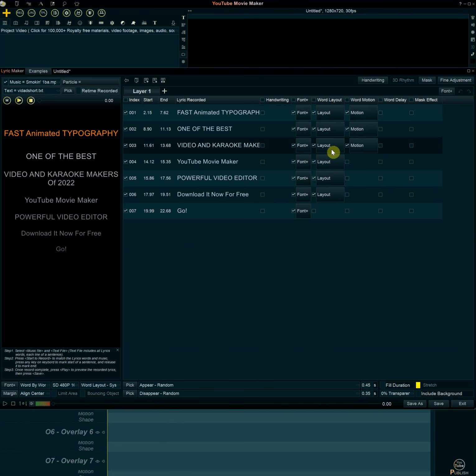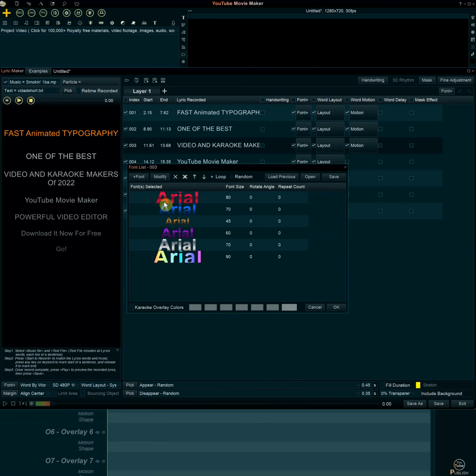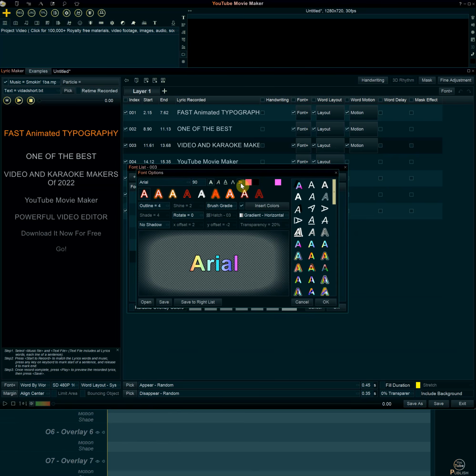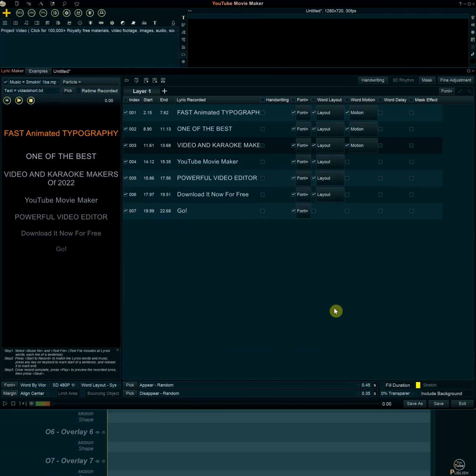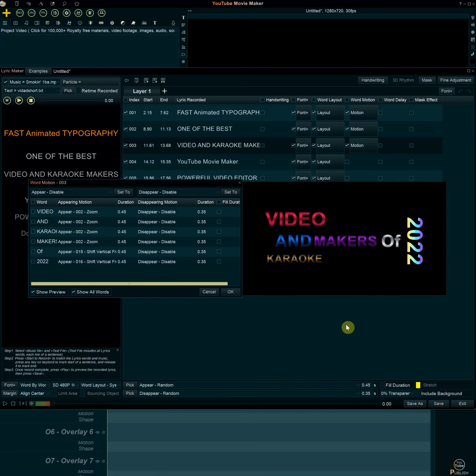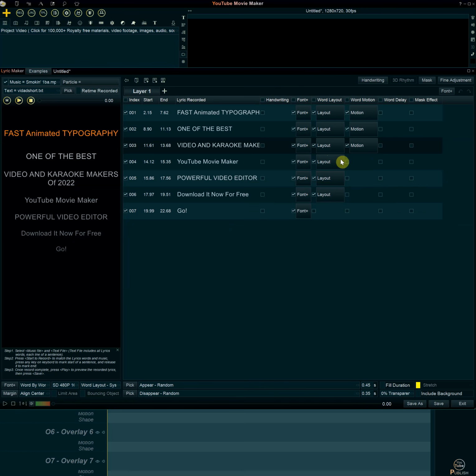And we're going to go back over here to font. And we're going to click on this last one, hit modify, and make that vertical. Hit OK, and hit OK. And let's take a look at the motion on that one. So we have one coming down, one going up. Okay, looks good. Next one, let's do motion.